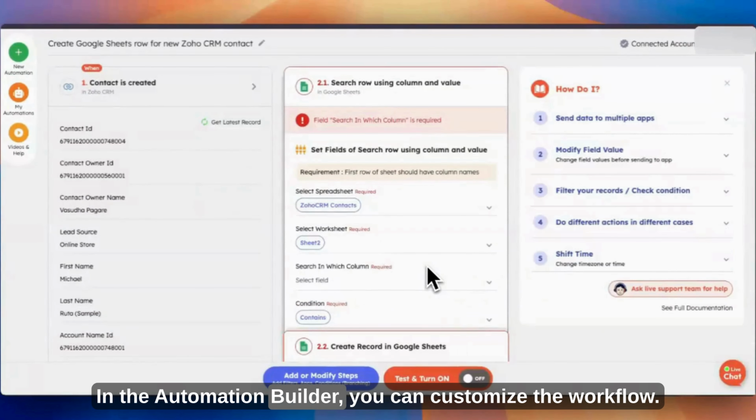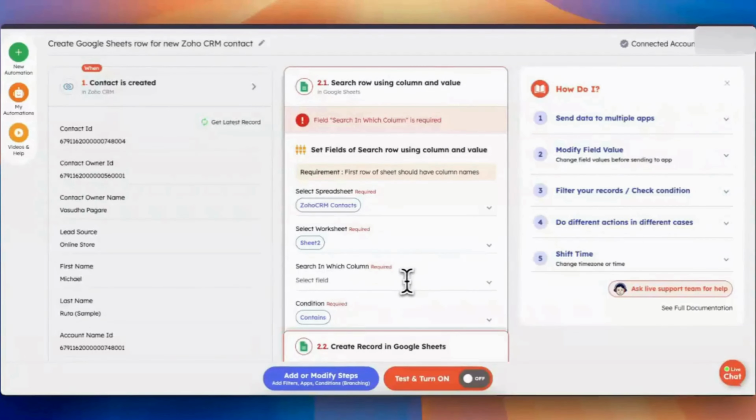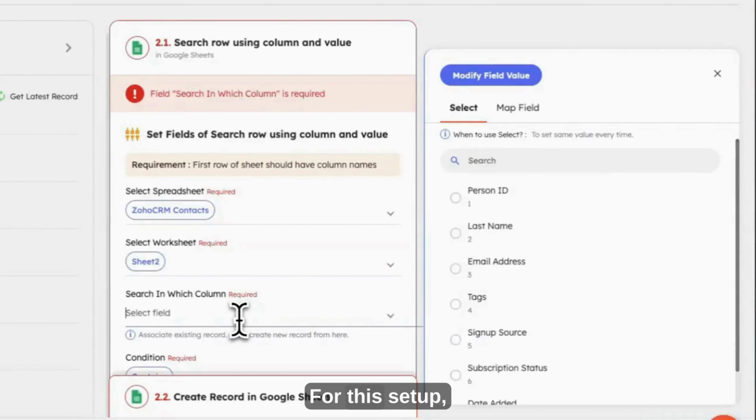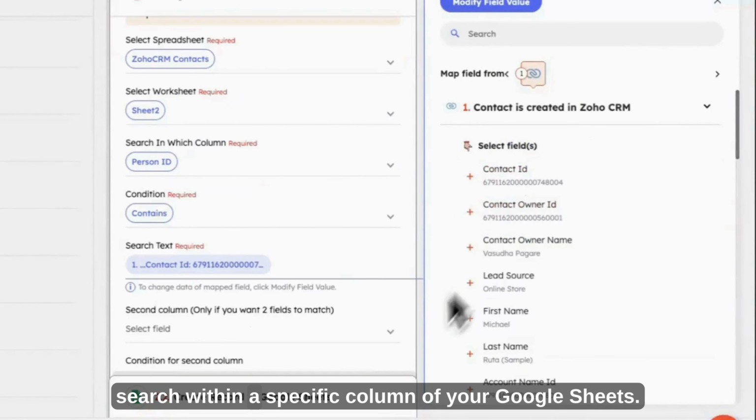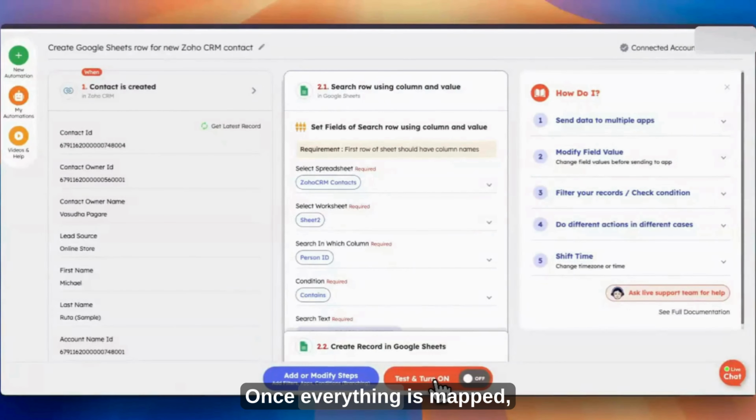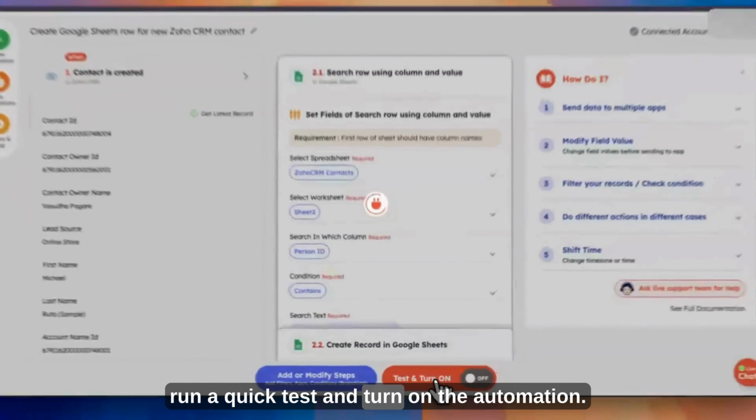In the Automation Builder, you can customize the workflow. For this setup, we'll map the person ID from Zoho CRM to search within a specific column of your Google Sheet. Once everything is mapped, run a quick test and turn on the automation.